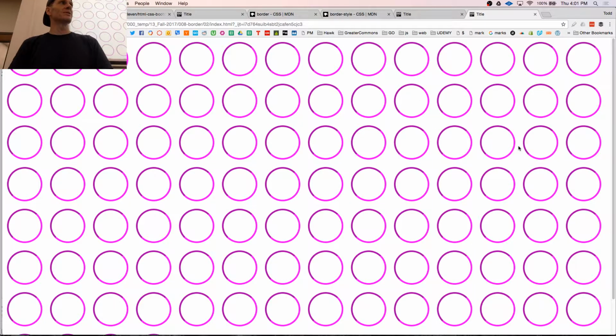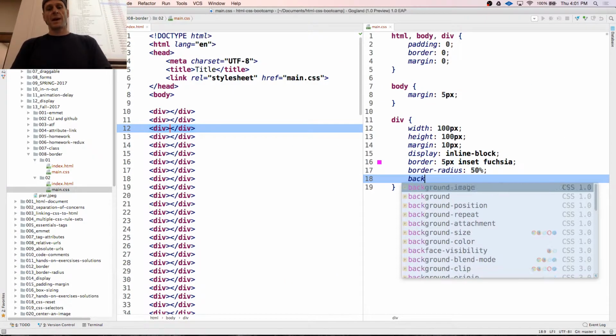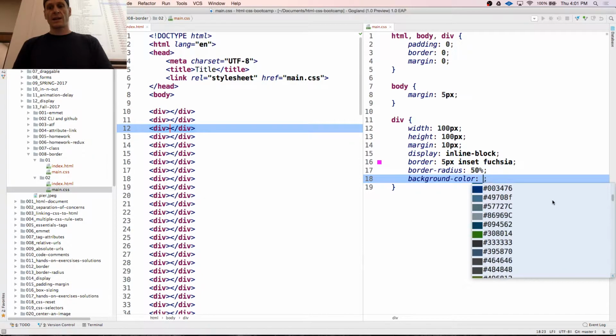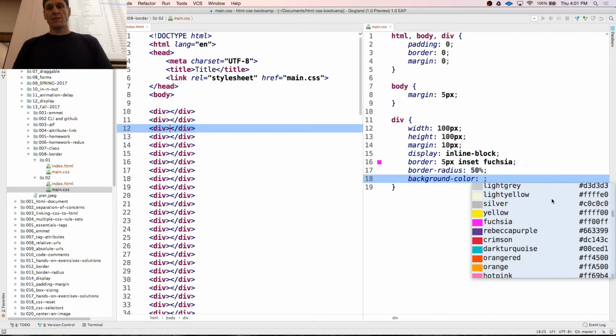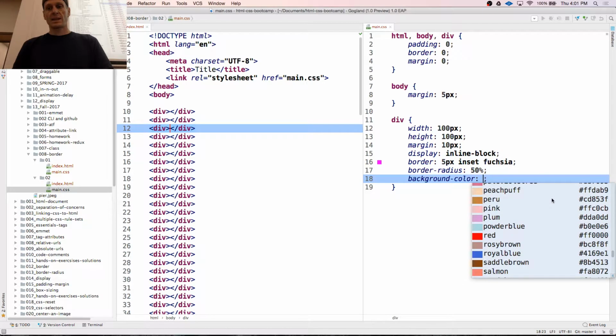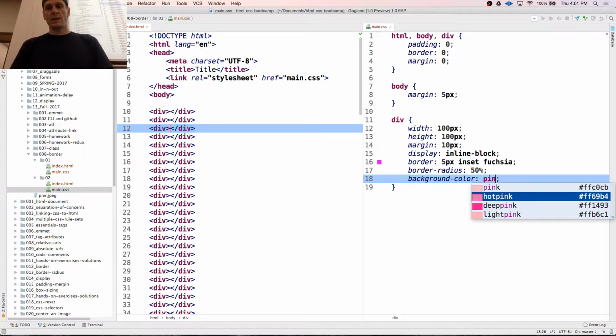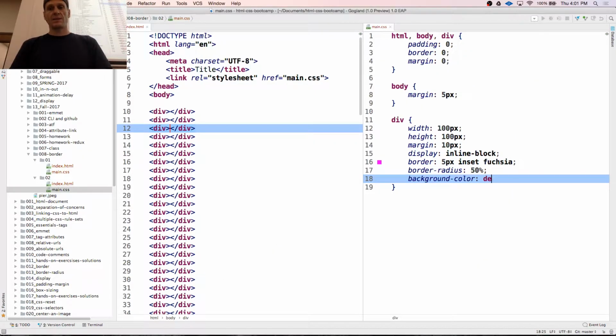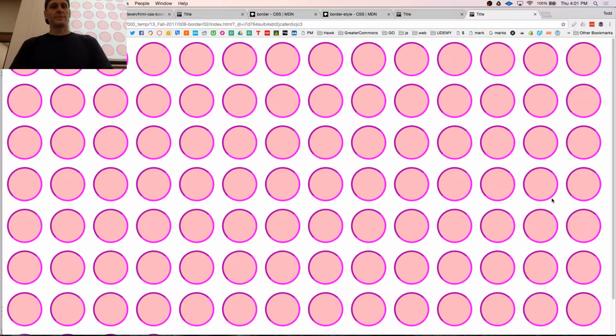Now they're all circles. And then I might say, you know, it'd be cool if it had a little background color, and choose a background color that looks like it would work with that kind of pink thing. So I'm thinking some kind of a pink. So I could type pink, and it gives me light pink, hot pink, deep pink. I'm going to try deep pink and see what that looks like. I think I'll try light pink, see what that looks like. Kind of cool.